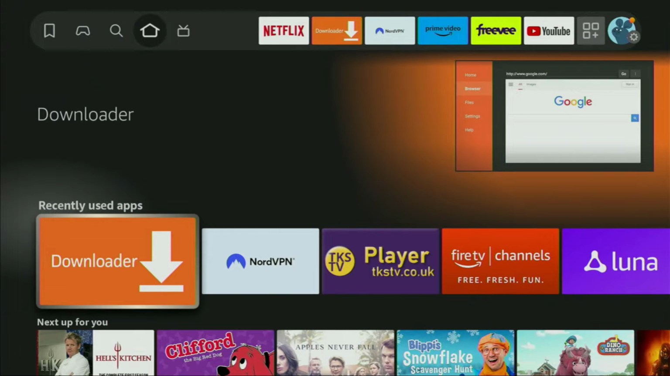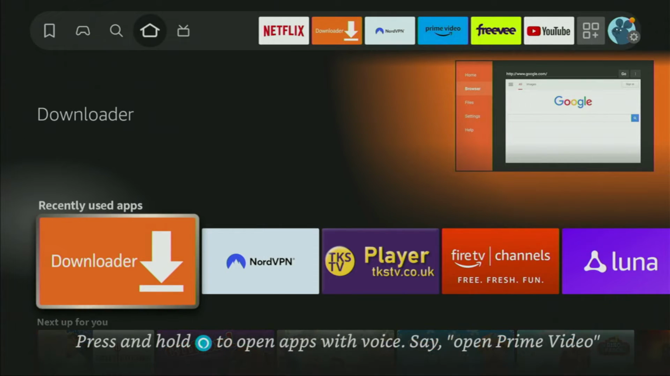First of all, you'll have to get an app called Downloader. You can get it for free from the official Amazon App Store or from Google Play Store, of course, depending on what device you are using.